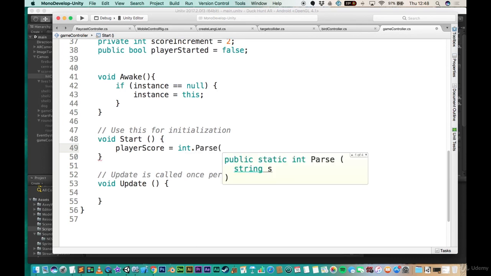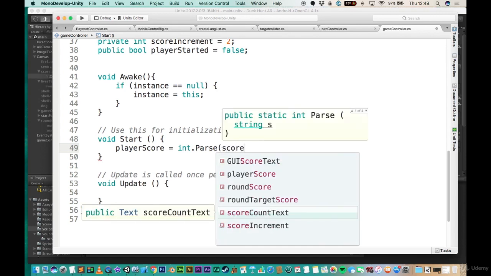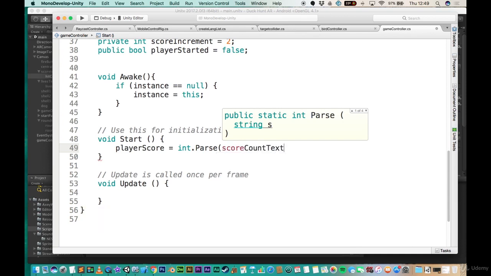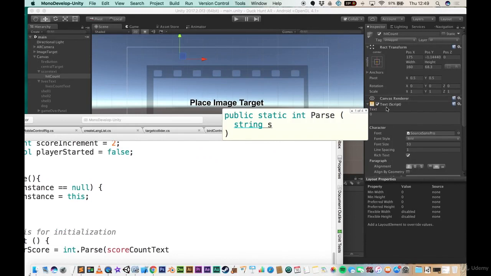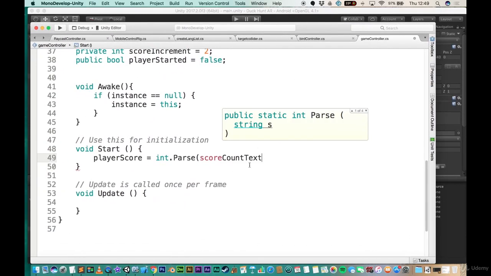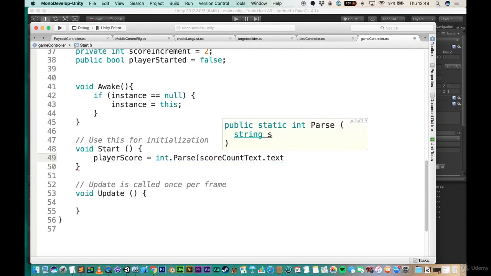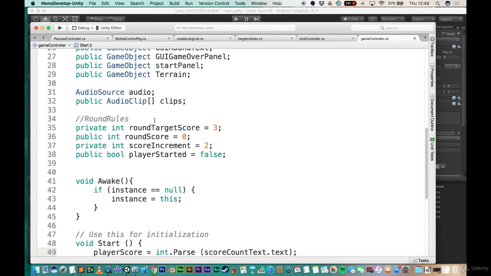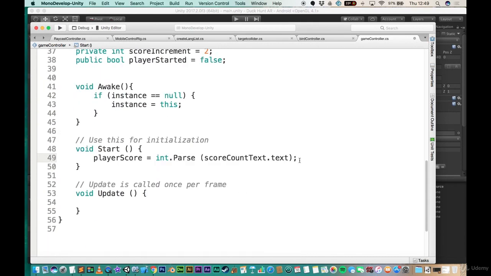So what do we want to actually convert? Well, we want to get the score count text from the screen, okay? And then once we've got that game object, which will be this, we then need to go after the text inside that, like so. Okay, so that will set the player score in the script to match the one that's on the screen on the graphic user interface.